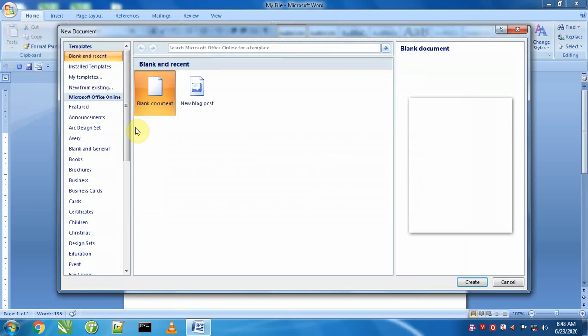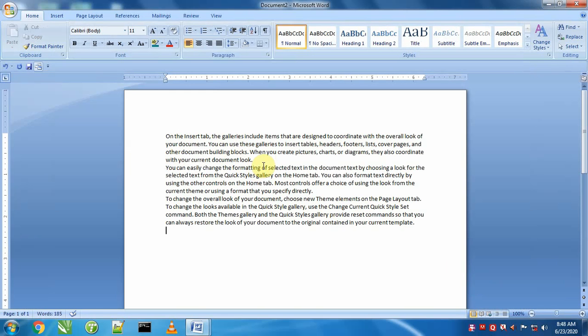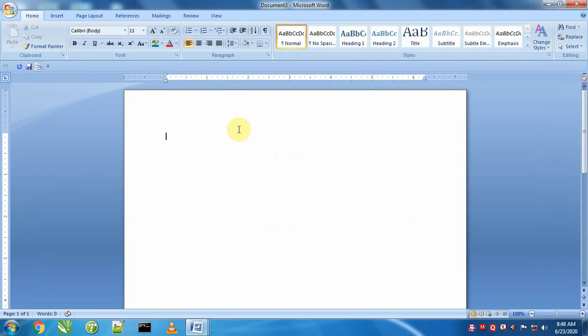With the help of New, we can create a new file. There is also a shortcut to create a new file, Control N. Control N will also create a new file. Control N is for a new file, Control S is for saving a file, and Control O is for opening a file. So these are the shortcut keys that we can apply to save a file, open a file, or create a new file.